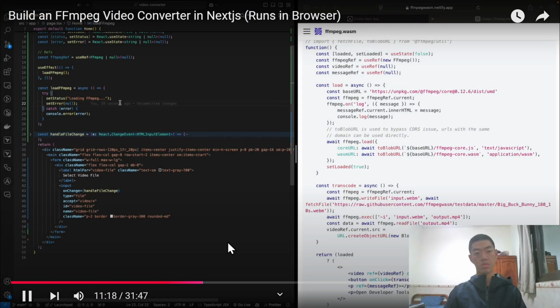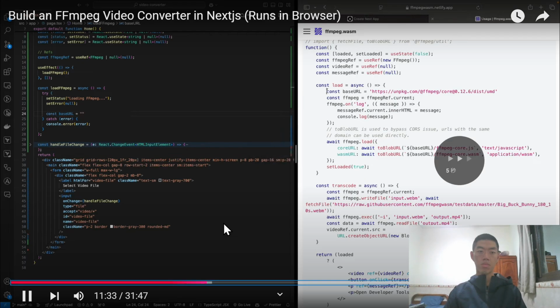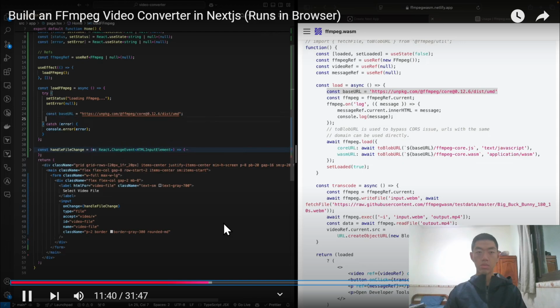We want to set up ffmpeg. We know we want the base URL, and the base URL is kind of the same URL we already have here, so I could have just copied this URL. For some reason my cursor is not well.